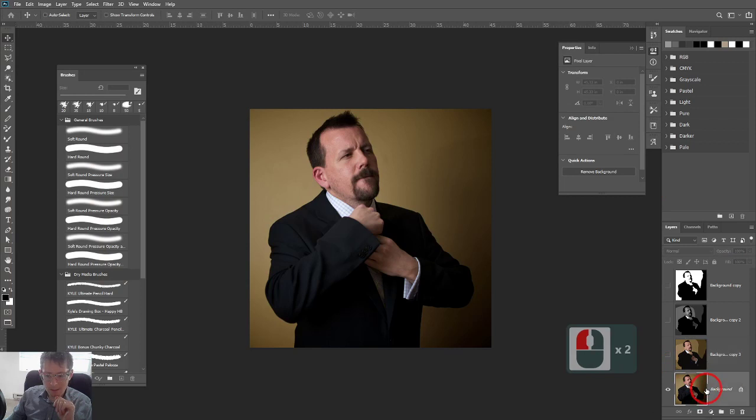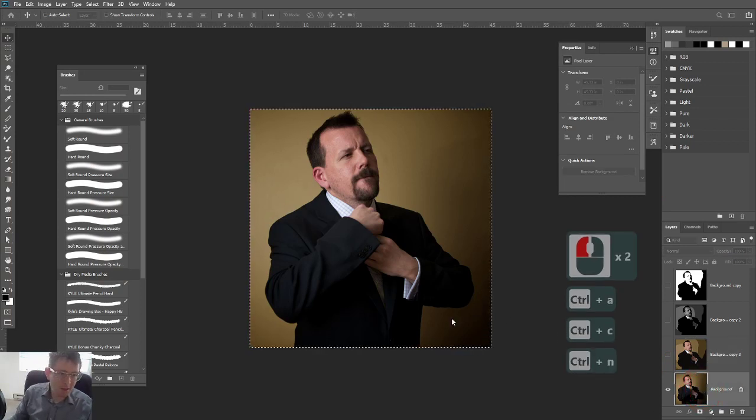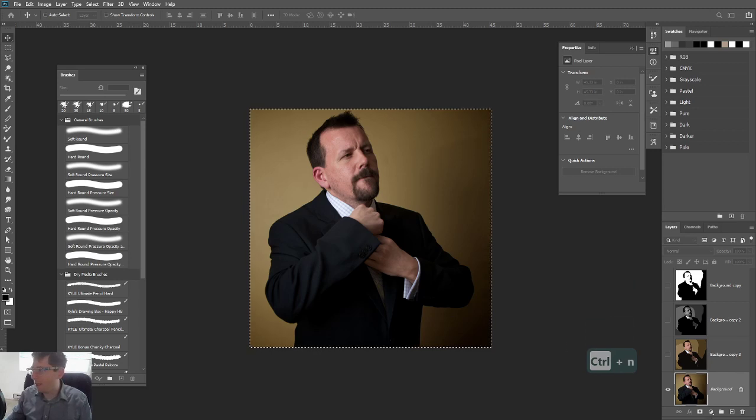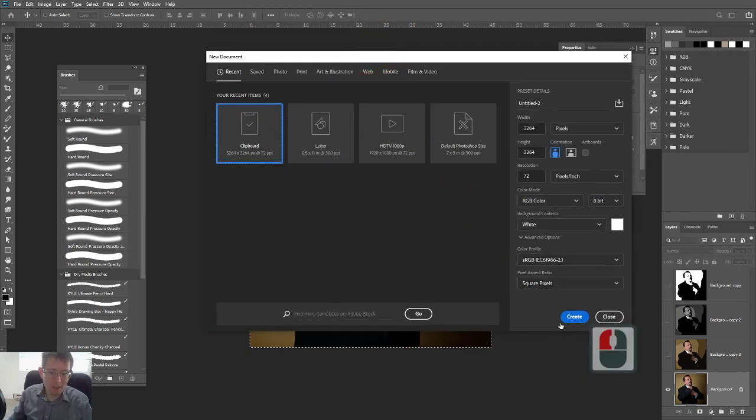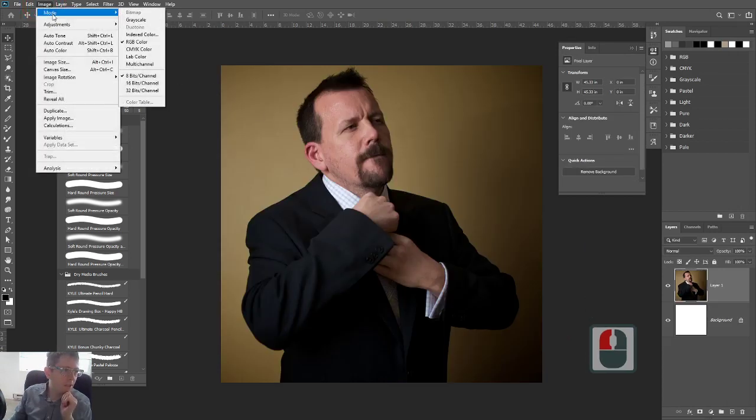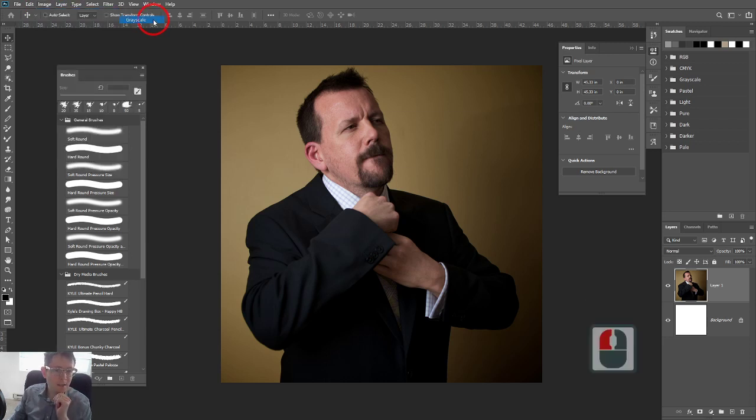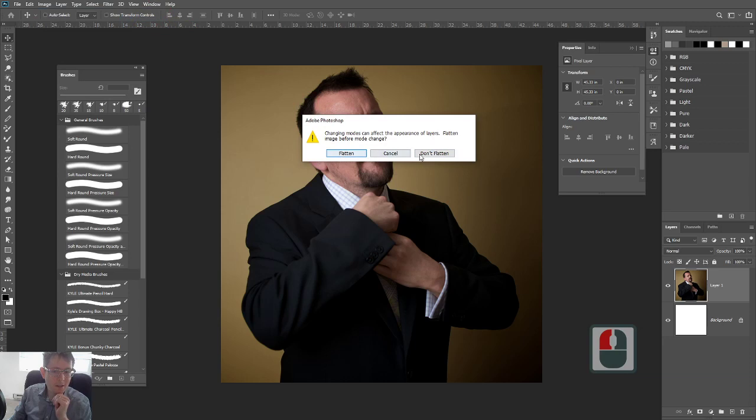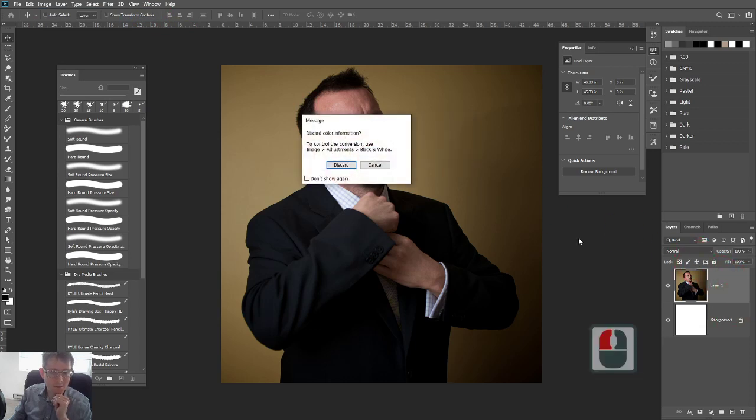The last one, that's kind of cool. I think I'm going to select all, copy, create a new document, and paste this into the clipboard so that it's its own separate thing. Because this one I'm going to destroy using a different setup. I'm going to go to Image, Mode, and I'm first going to change this to Grayscale. It's going to suck all the color data out. Sure, flatten, which will remove the background.